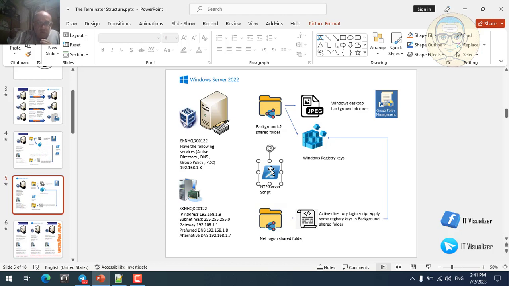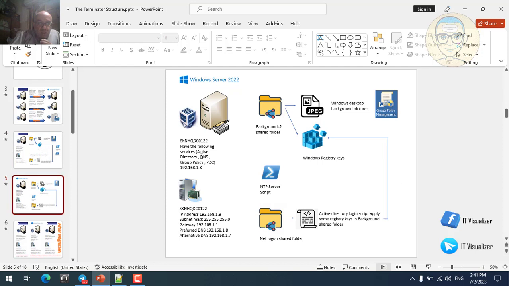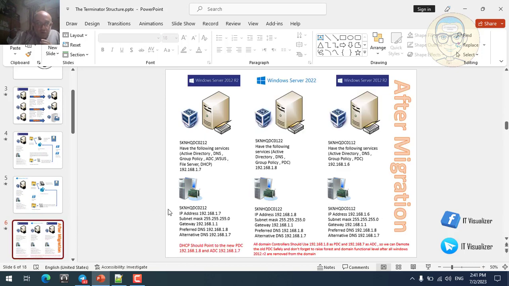And remember that after changing the PDC from one server to another, the old PDC was 192.168.1.6. This will be the new one, 192.168.1.8. So we need to do a couple of things on all of the servers. First of all, we need to go to the additional domain controller and change the network setting to have its preferred DNS point to the new PDC, which is 1.8.